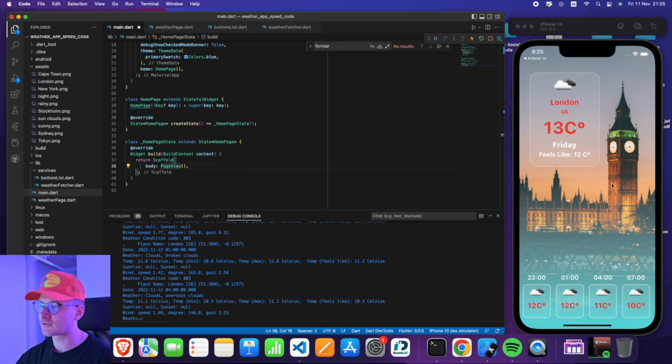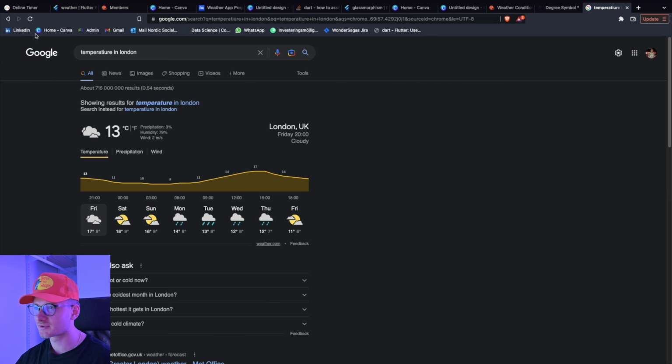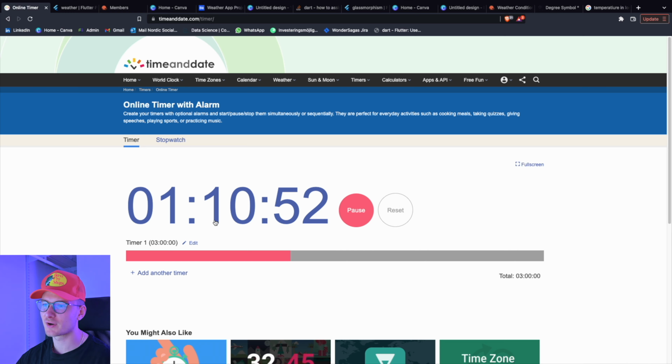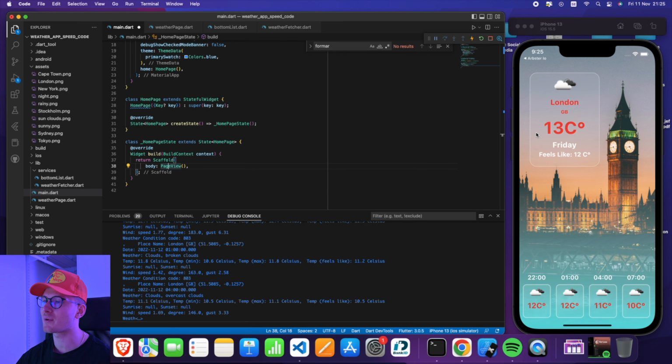So yeah, we're gonna add a page here, we're gonna clean some of this stuff up. I'm just gonna see how much time we have left. Right now we're at about 1 hour and 10 minutes left, so maybe we have time to make some kind of thing where you can press and view more stuff, like max temperature, min temperature, real feel, all that kind of stuff. Let's see how we get on.